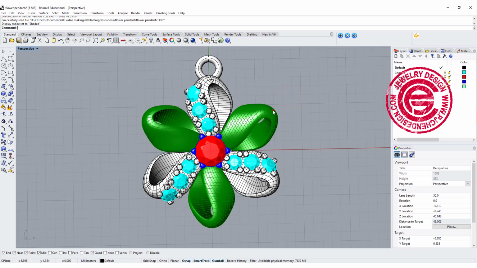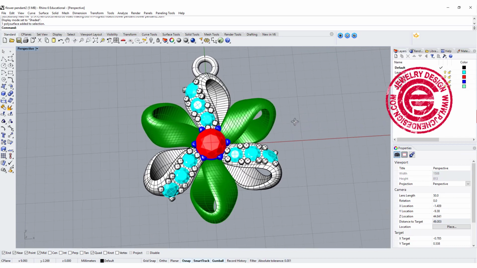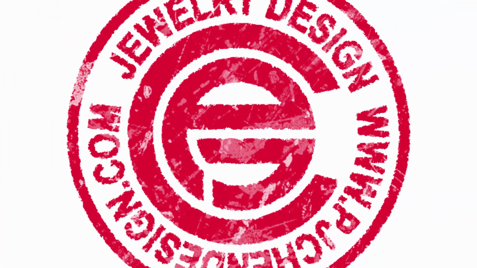In this video, I want to show you how to create one of these elements in more of a twisting style and make them into a flower pattern pendant. Are you ready? Let's get started.